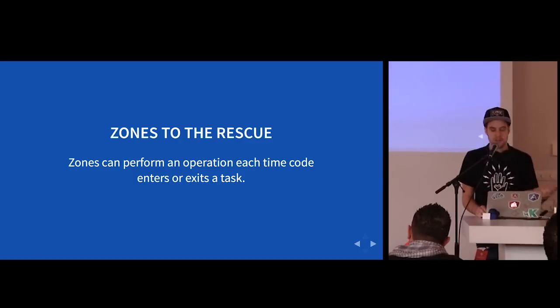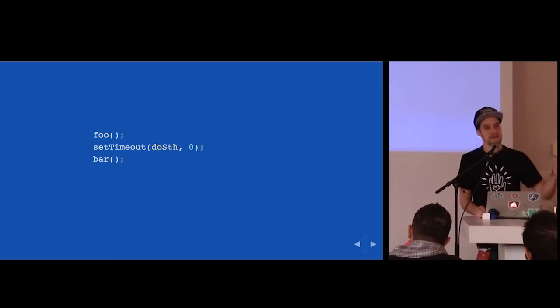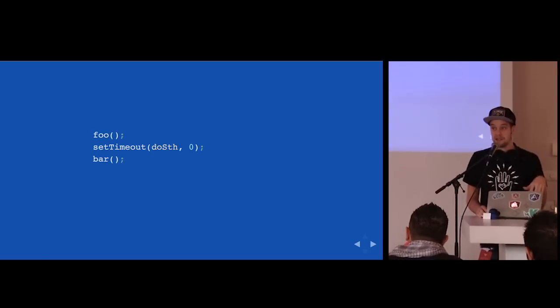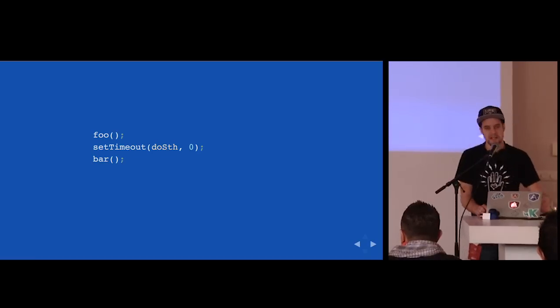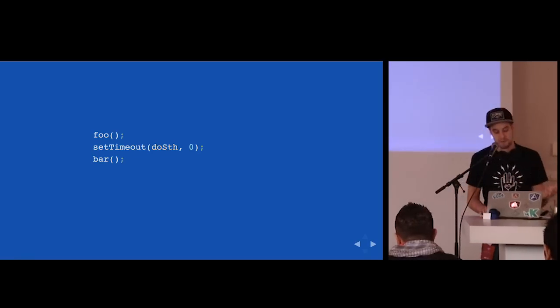So what does that mean? Well, let's take a look at that code again. We have foo, we have the setTimeout call, and then we have bar, right? In order to execute that code in a zone, we can use something like zones.js, which is a library developed by Brian Ford from the Angular team to bring that zones feature to JavaScript. It's actually a feature from Dart, where you have it by default, and Brian ported that functionality to JavaScript, which is cool.